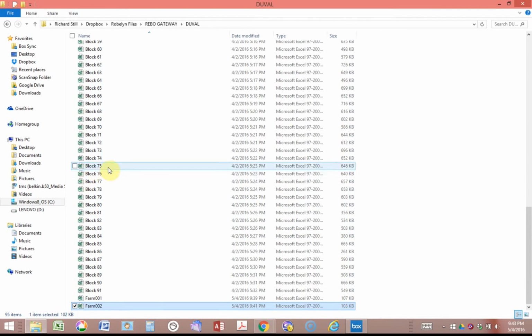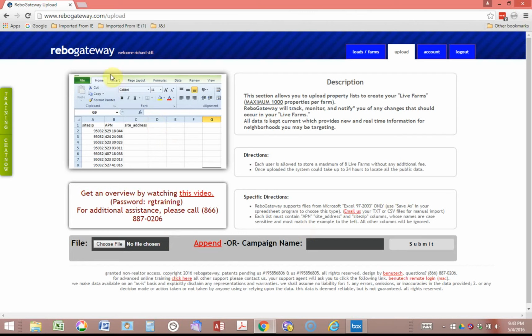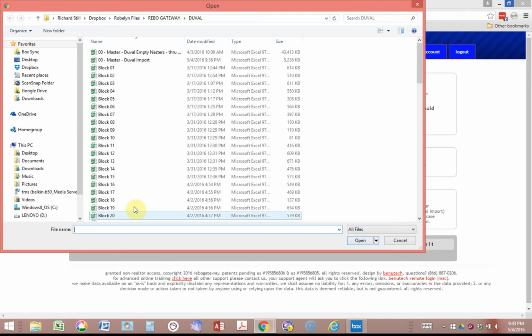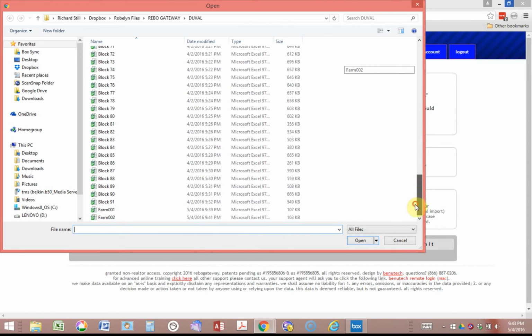Okay, once you've gotten all those done, then here's the next step. I'm going to close this out, go into REBO Gateway, log in. You're going to go into the upload section. What we're going to do is upload each of those farms. So let's start. You get upload, choose the file. Here we're under Duval. We're going to upload farm 1 to start with. Here's farm 1 right there.